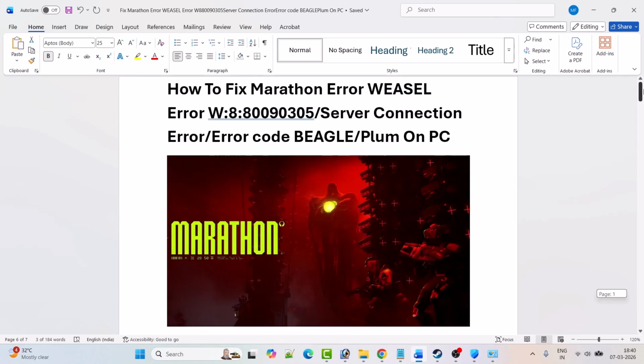So I hope by following these fixes you can easily solve Marathon error, WEASEL error W8:8:800900305, server connection error, error code BEAGLE or error code Plum on PC.